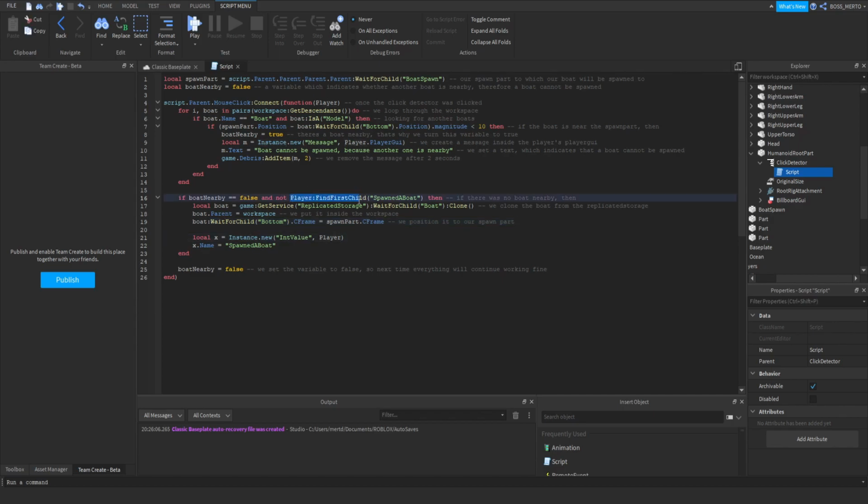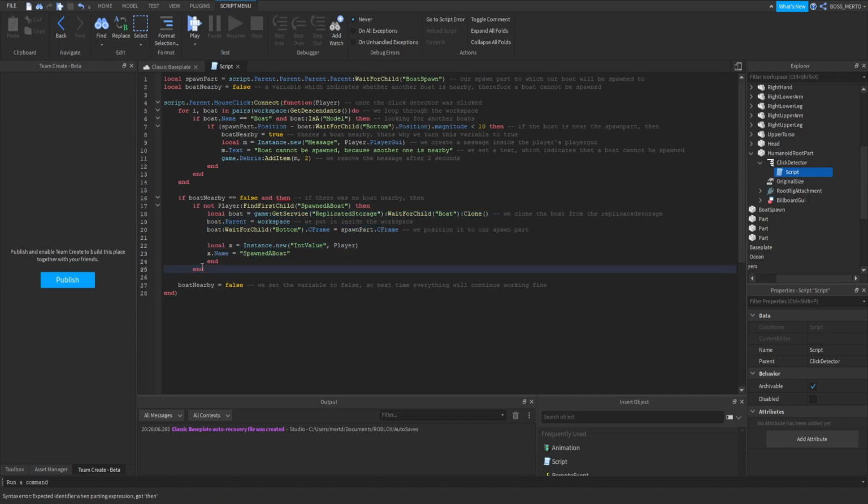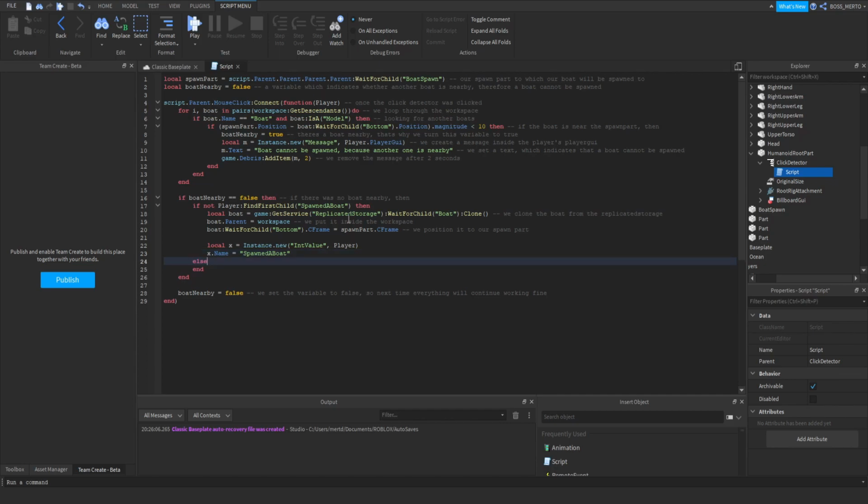So, let me delete this one right here and add another line. So if not, player spawned a boat. Okay. So this is our usual case. So if there is no spawn boat, then the script will just proceed as usual. And now the second case, so if there is a spawn boat, then we wanna, yeah, delete that one.